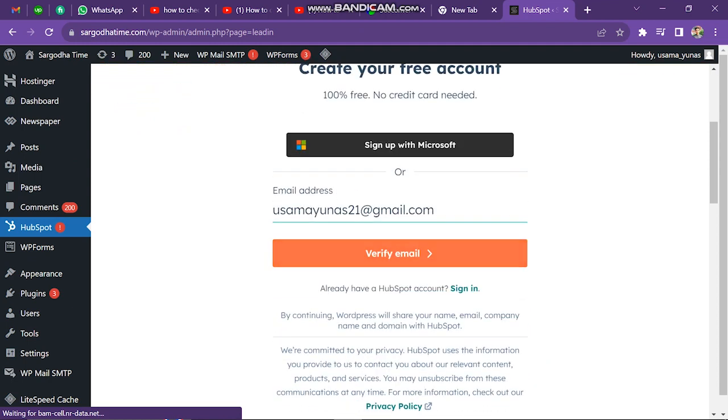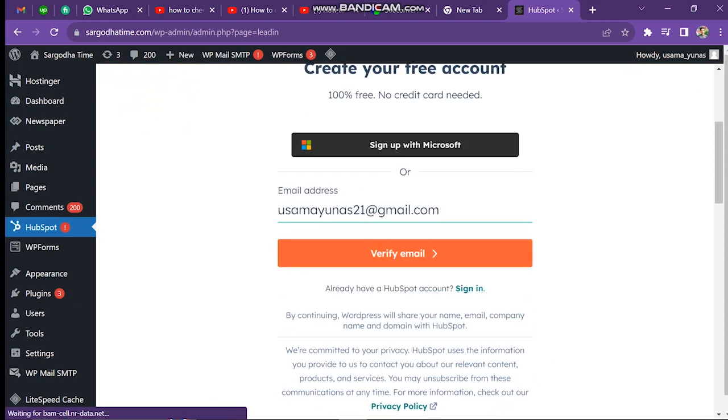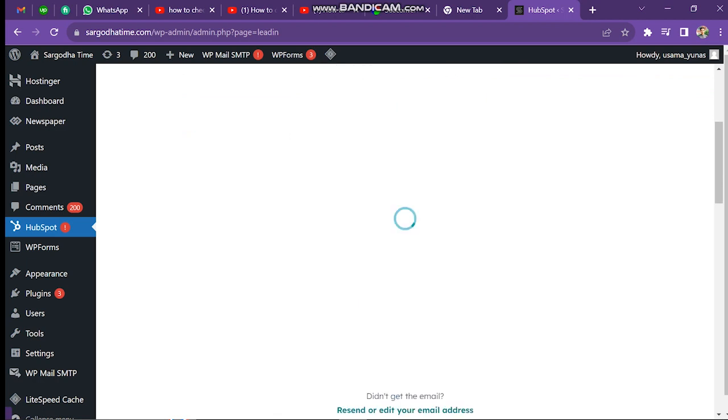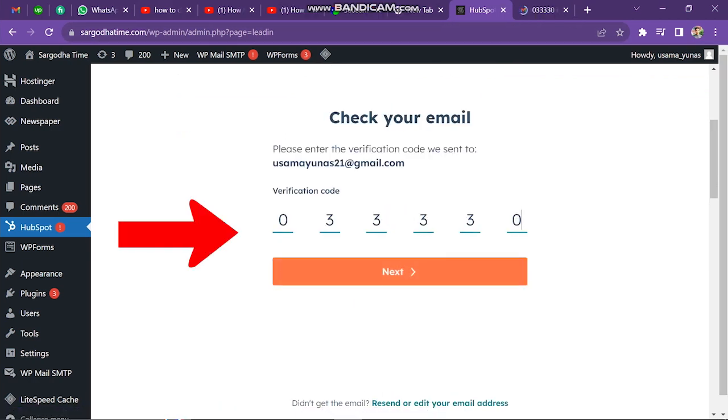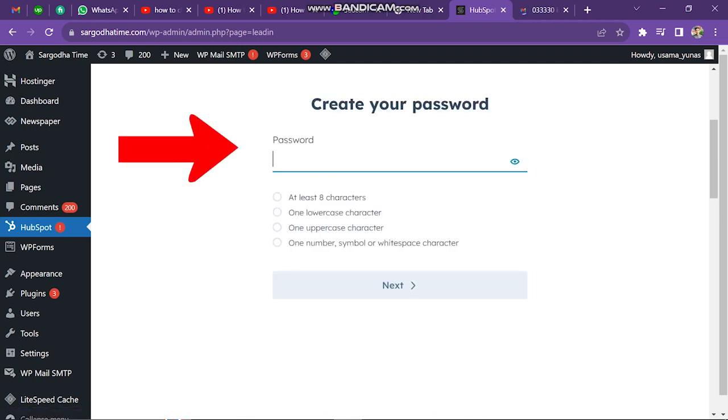Now you have to verify the email that is used for your WordPress account. Enter the email, and now go to your email and copy the code, then paste it here. The next step is to choose your Hubspot password. Make sure your password is strong and don't share this password with anyone.